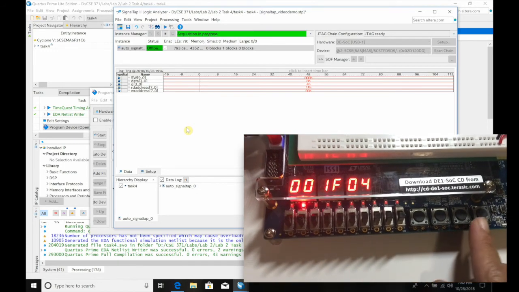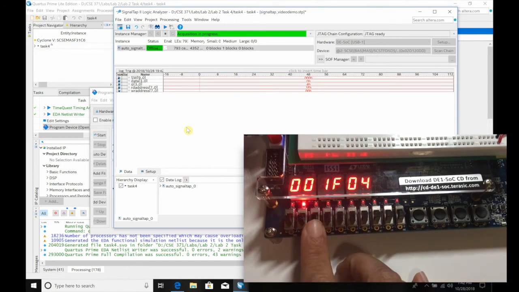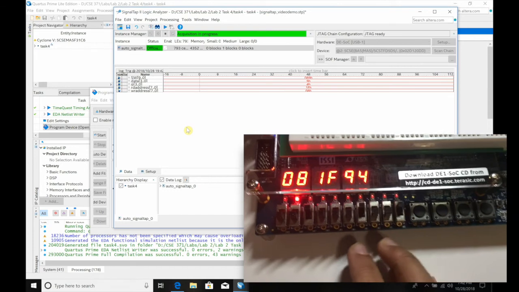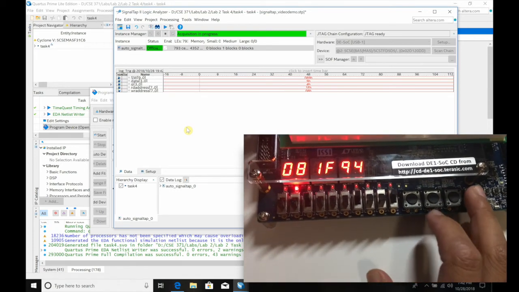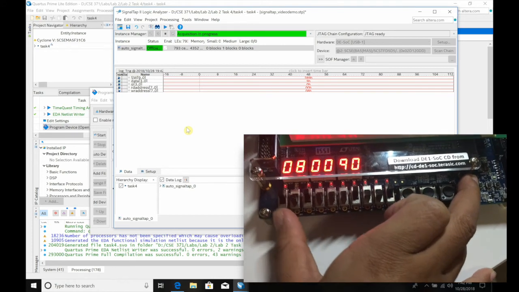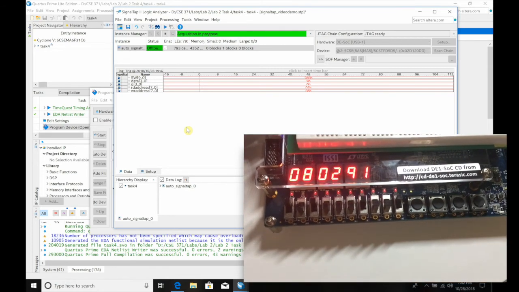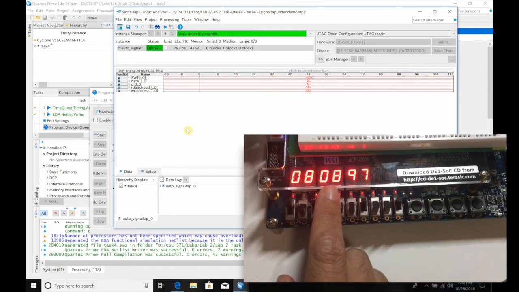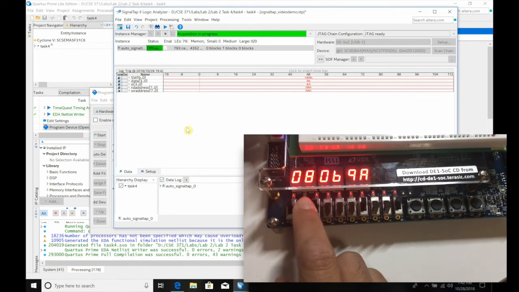Let's try another value. Say I want to write to 8. I want to write a 9. So I'm going to restart, and then I'm going to write to 8. Now these two, this write address and the read address, have to match in order to write to it. So now it should have a 9 in there.